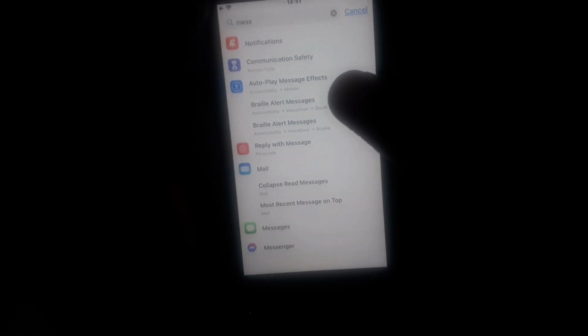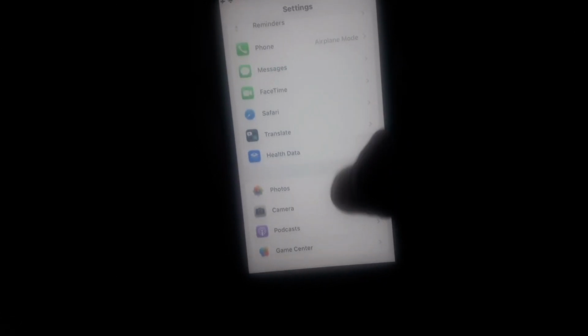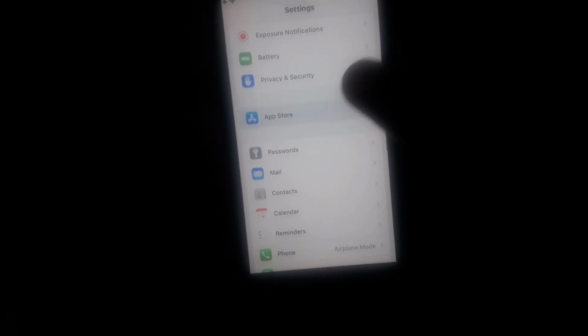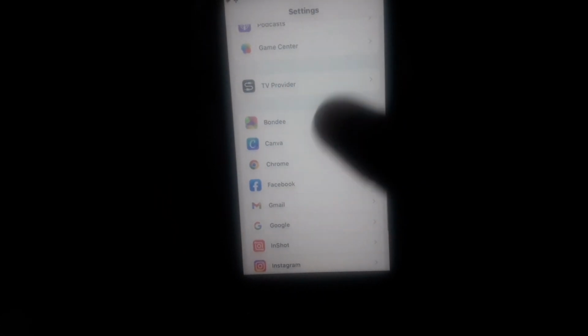If the problem is still there, what you can do is simple. You can again click on settings of your iPhone and you have to look for the Bondee application here in the App Store. As you can see, if you click on that and scroll down, then here you can find the Bondee application and you have to make sure that you have allowed all the settings which are necessary for the receiving of the SMS. After doing all the settings, your problem will be solved.